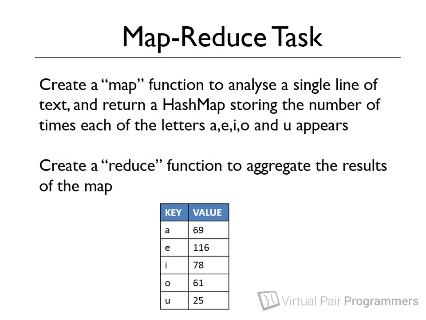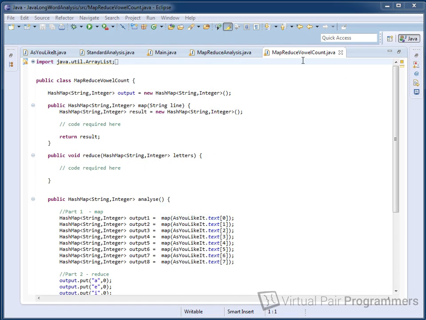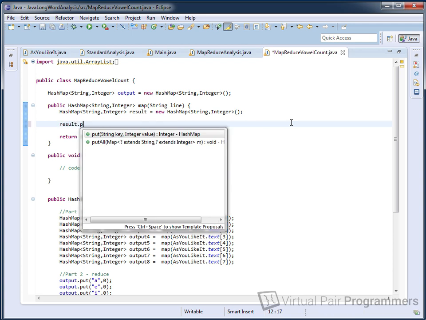Okay, so we'll have a go now at writing the code that does this piece of work. So I'm in my MapReduce val count class. I'm going to my map method. And the first thing I want to do is to set some initial values in my result hash map of 0 for each of the 5 variables we're trying to find. So let's just do that.